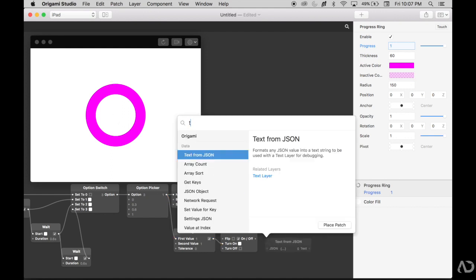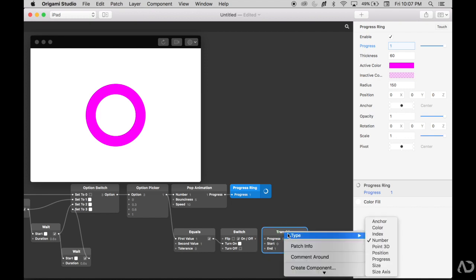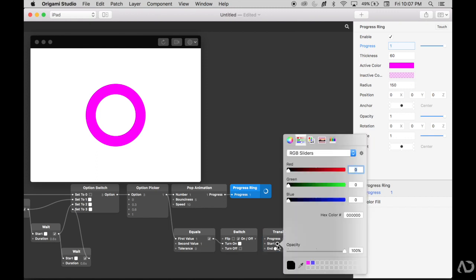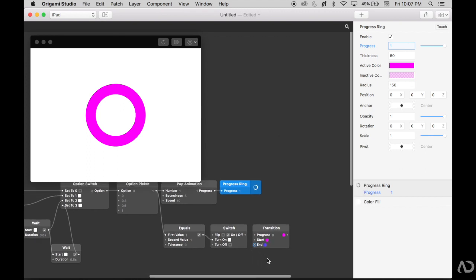So I'm going to add a transition patch, second click to affect the type, and then go to color. I'm going to start it at that original purple color, and I'm going to end it at a blue. So I'm going to attach that turn on to the progress of that transition and connect that to the active color for the progress ring.